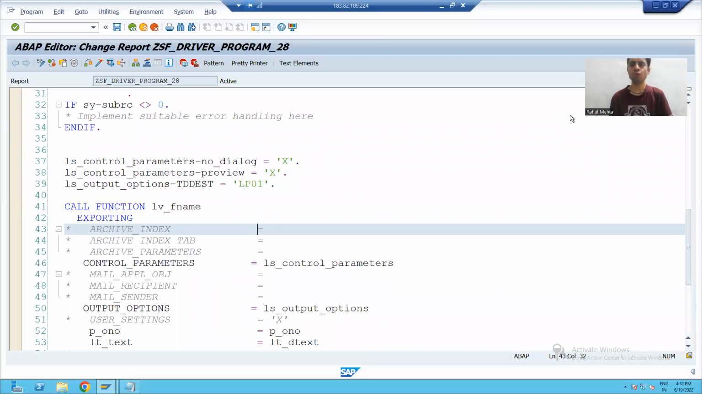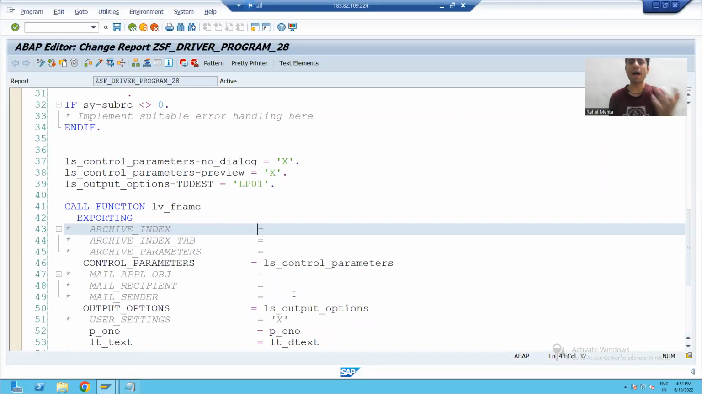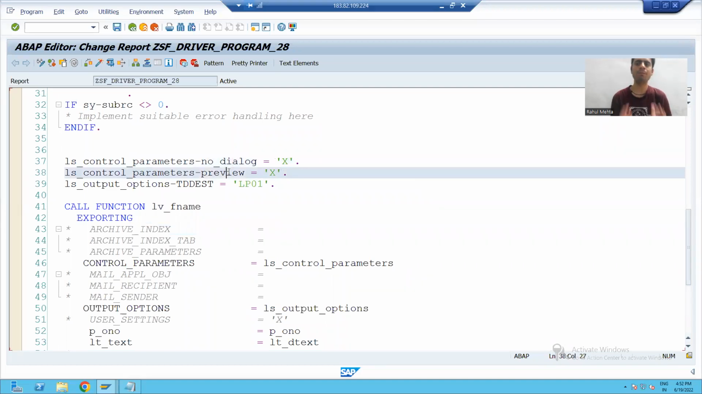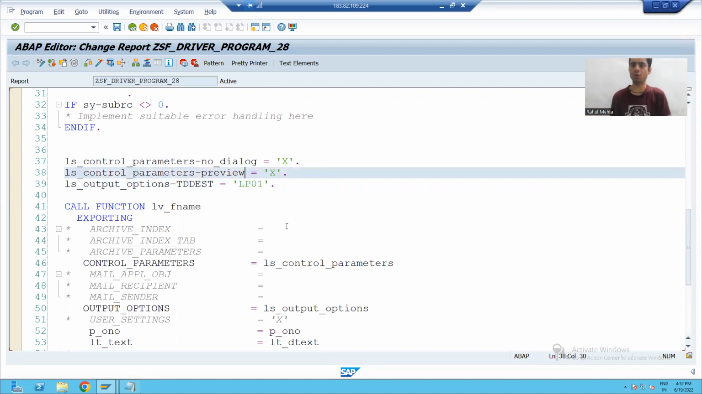Hello everyone, we will continue the topic: control parameters, output options and user settings. Depending upon the requirement, we pass no dialog and print preview as capital X, and we pass the device as LP01. Now we will see, is our expected output coming?